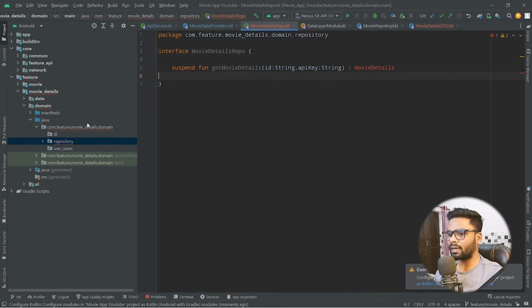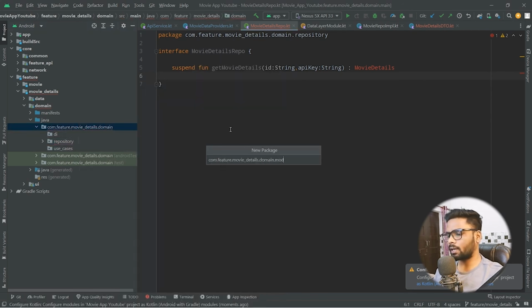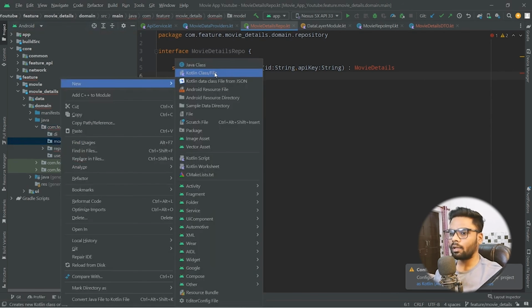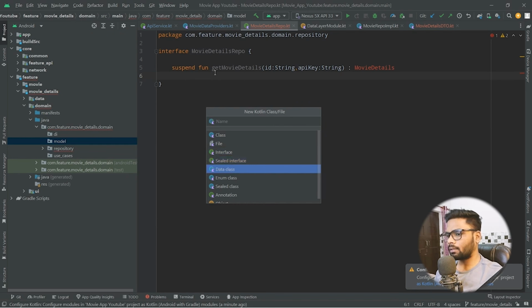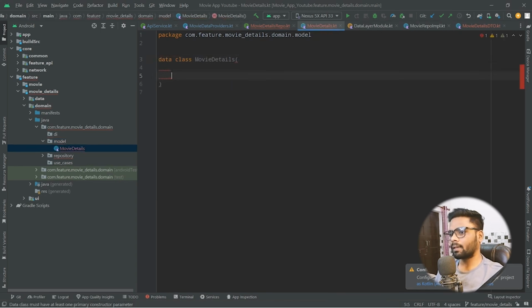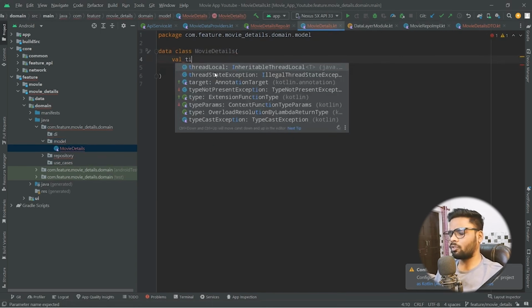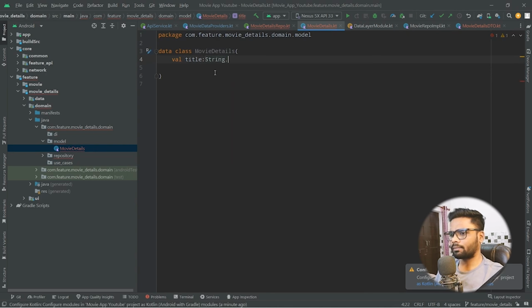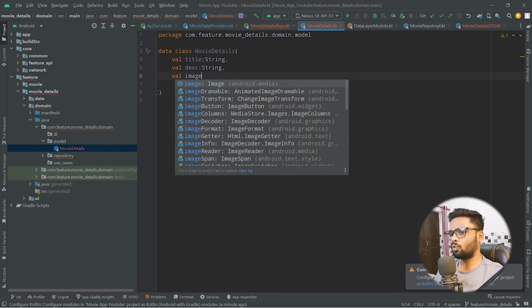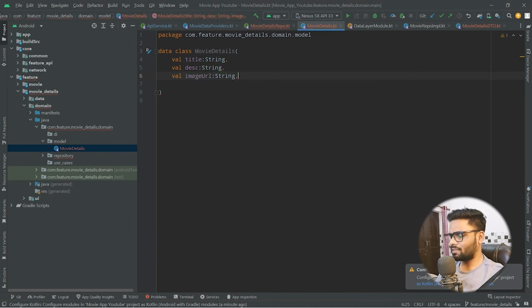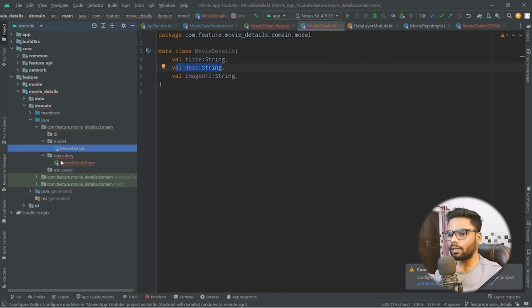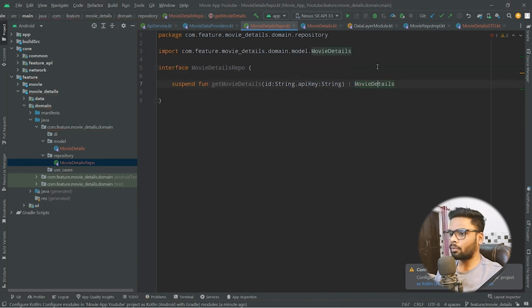So in order to create this movie details, create a new package, and the package name would be model, and within this model I'm going to create a data class, and the name of data class will of course be MovieDetails. And within this I'm gonna require a few parameters like the movie title, its description, and its image URL. I'm gonna make it very simple for you. So yeah, these three things I need. So MovieDetails contains title, description, and image URL. That's it. Go back to your repository now, import this.